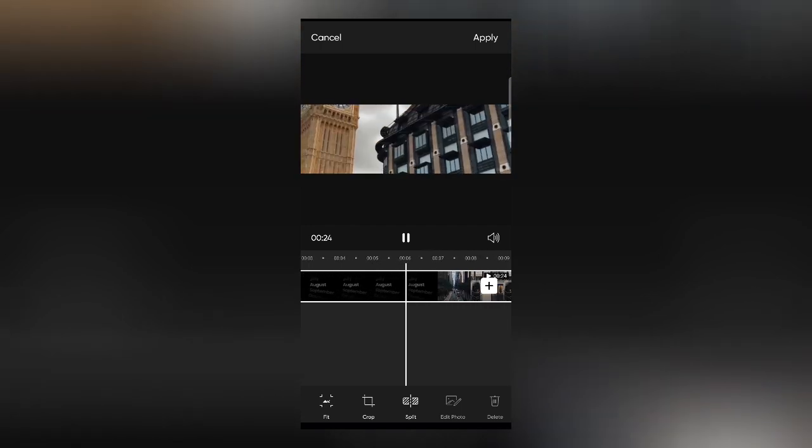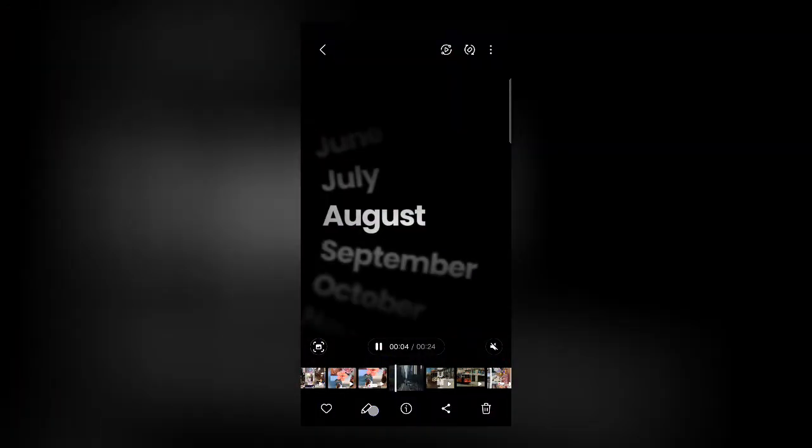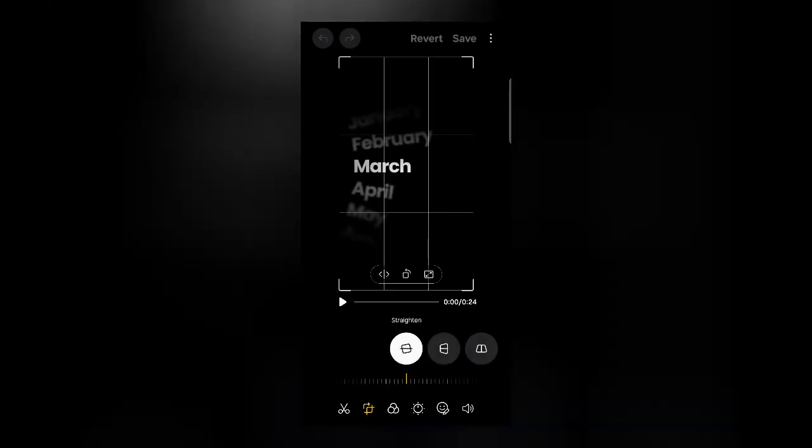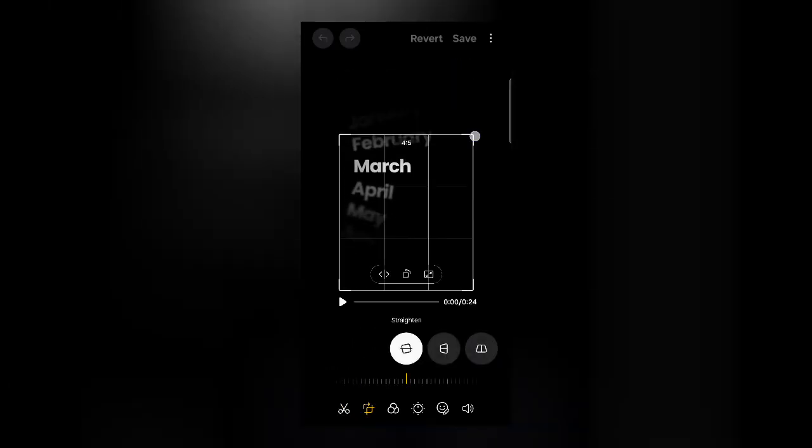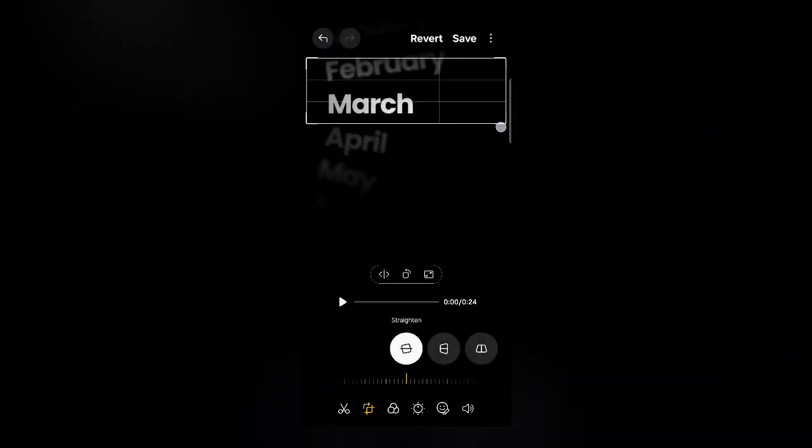Now coming to the second method, if you don't have PicsArt, then you can simply go to your gallery. Open the video you want to edit. Now go to Edit, then to the crop option, and crop as small as you like.